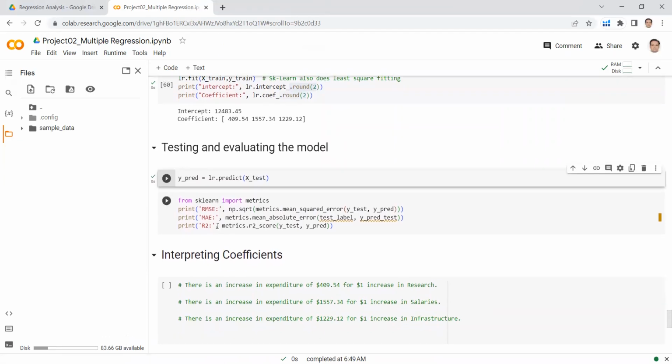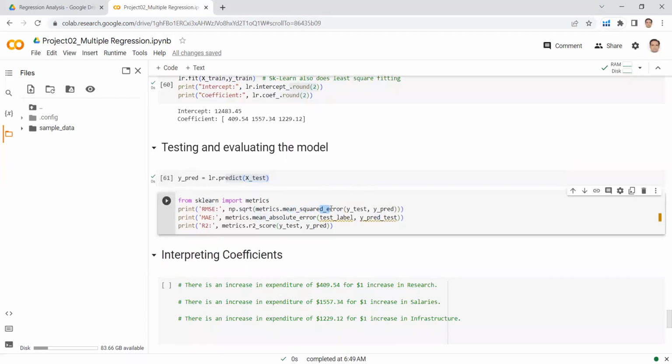Now it's time to evaluate the performance. We have trained the model and we have tested the model. Now it's time to evaluate the performance of the model. For evaluation, we will use the RMSE value, MAE value, and R square value. We have imported these metrics from scikit-learn. For RMSE, we are using np.sqrt of metrics.mean_squared_error, and we are giving two inputs, y_test and y_pred. y_test are the target values for the test part of the data, and y_pred are the predicted values given by the model. So let's run this cell.